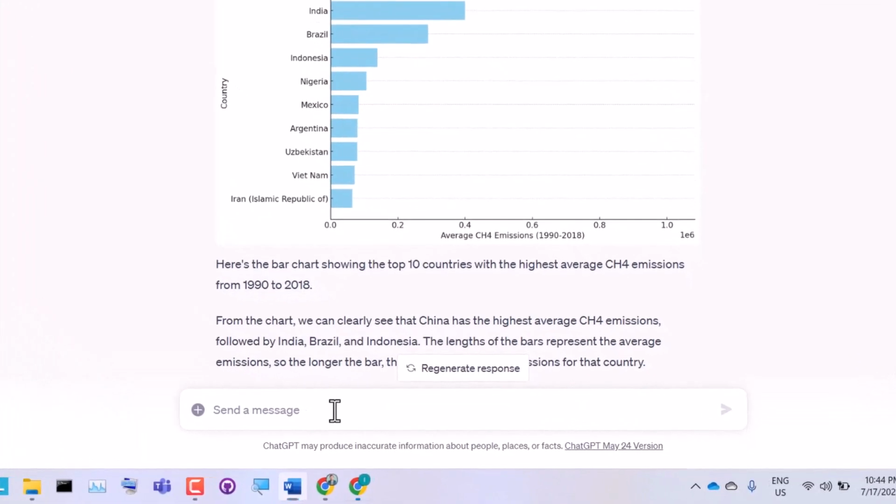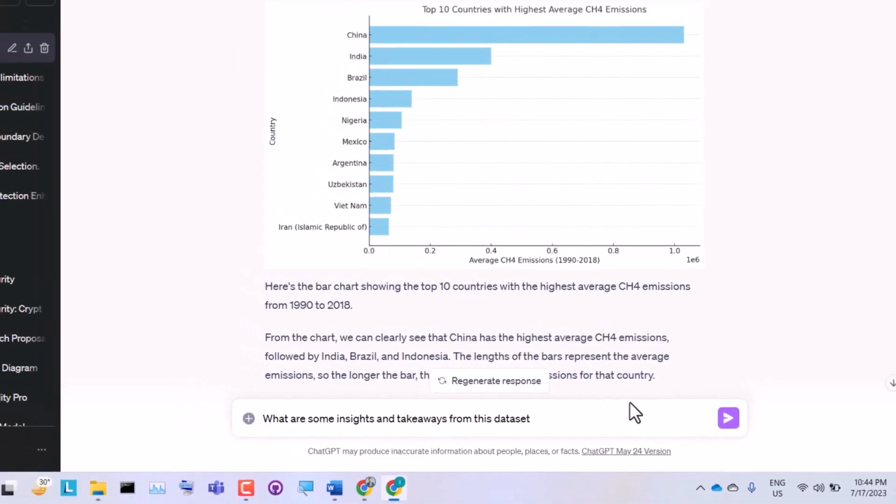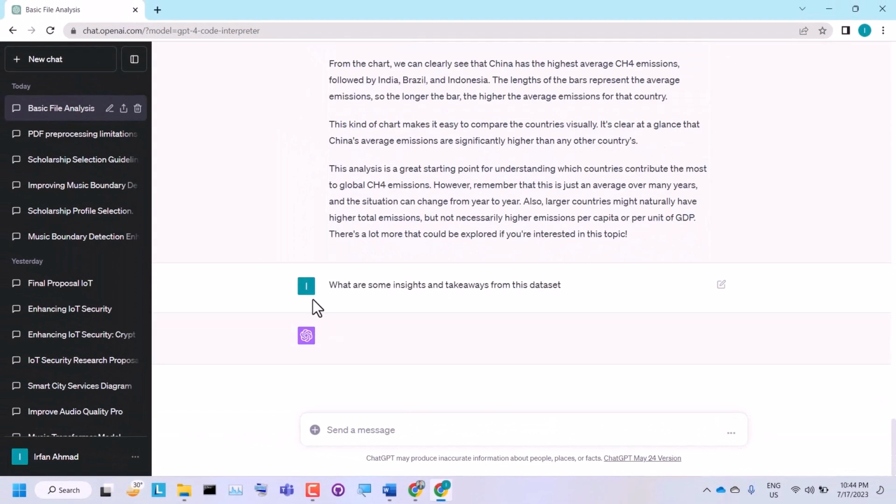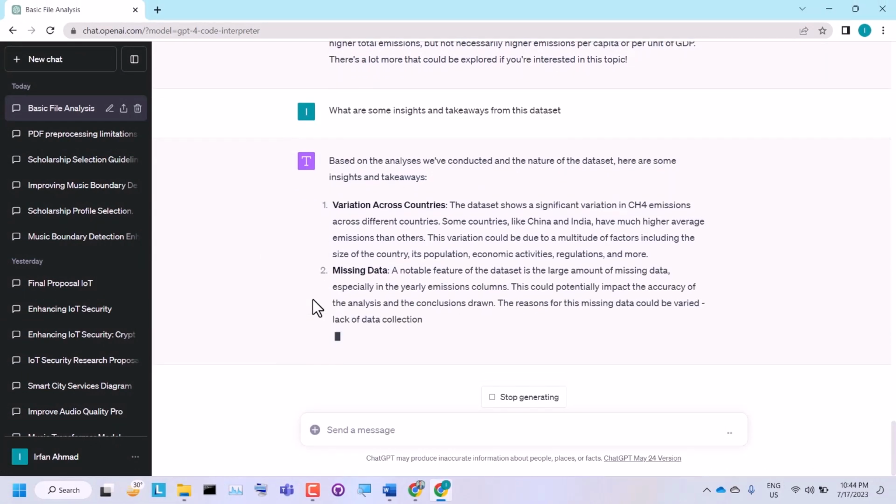Let's ask one more question. You can say, what are some insights and takeaways from this data set? And let's see what it says. So it will provide some insights about this data.